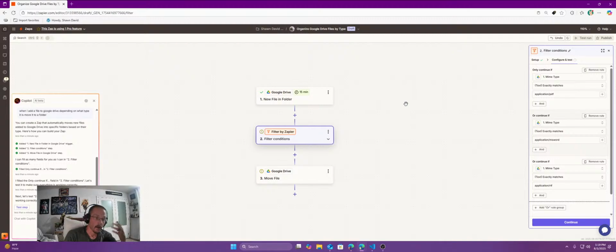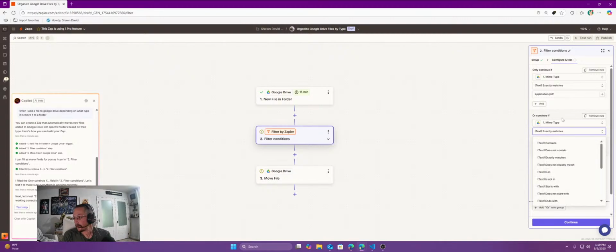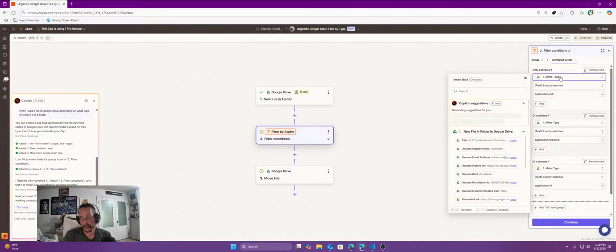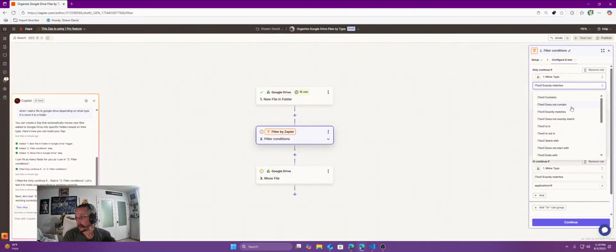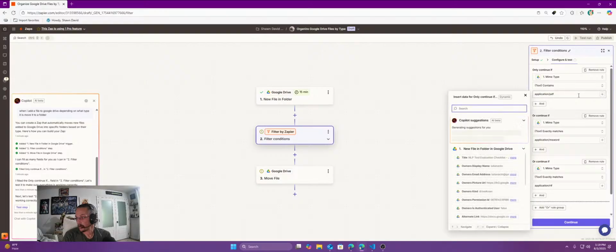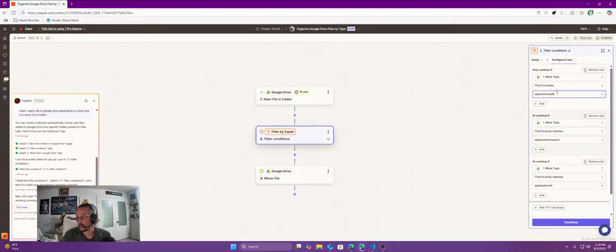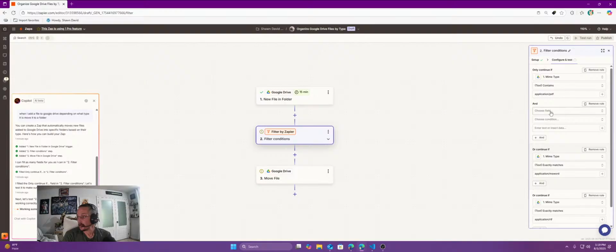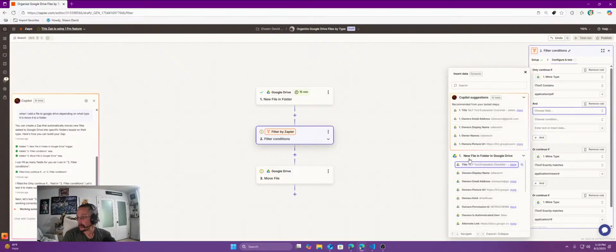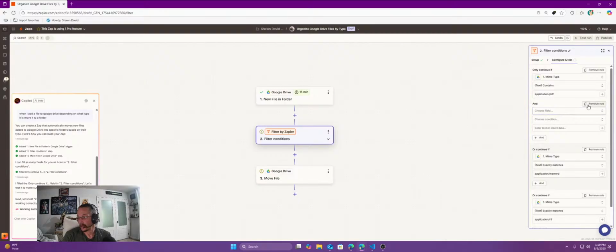say, get all the files in the drive, and then filter it by type. And now what we can do is only continue if MIME type, don't worry about what that means, MIME type is, contains PDF, or spreadsheet, image, anything that you want. You can come here and say, and the title or the owner or anything that you want.